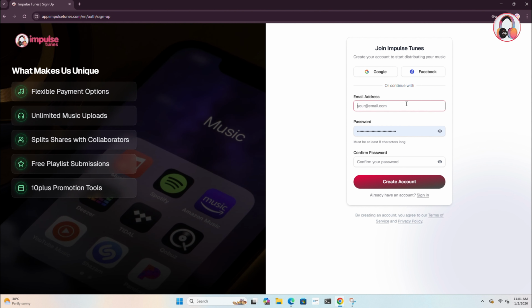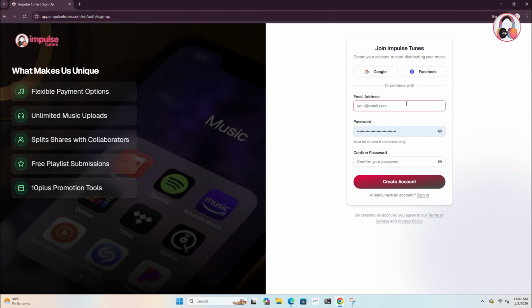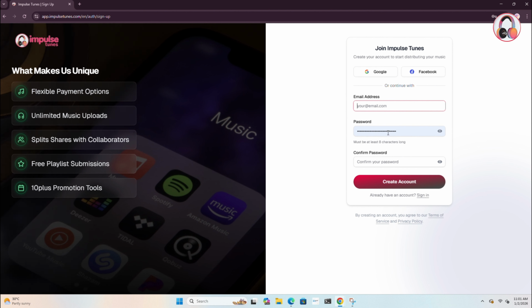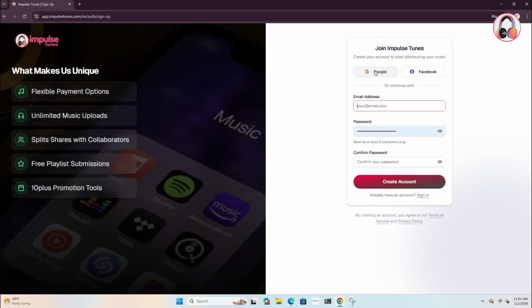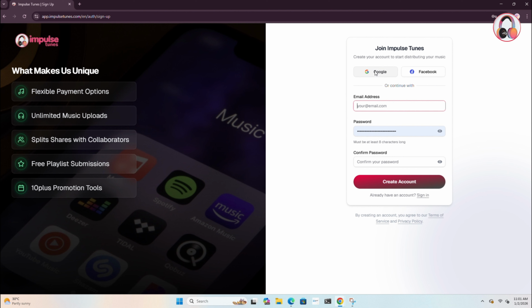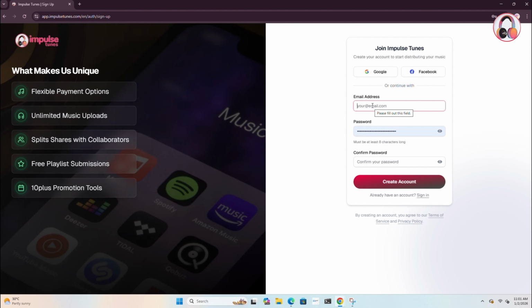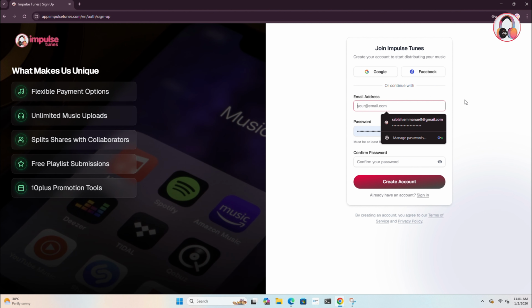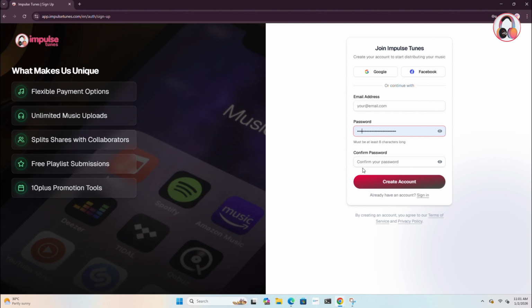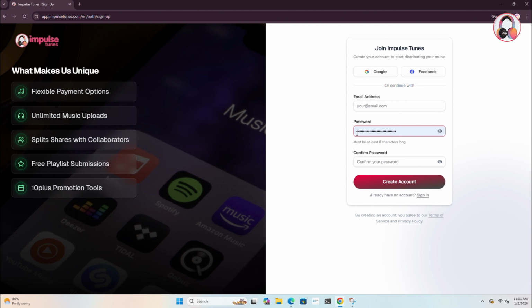In this video, we are going to sign up for our Impulse Tunes account using either email or Google account. So for a fast approach, we are going to use our Google account to create an account. But if you want to use your email, you can also use your email address. You enter your email address here, then you enter your password and confirm password.